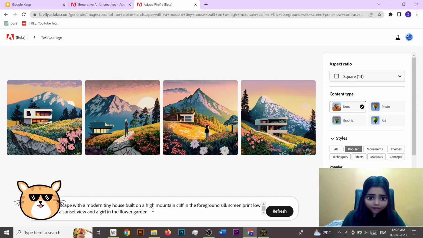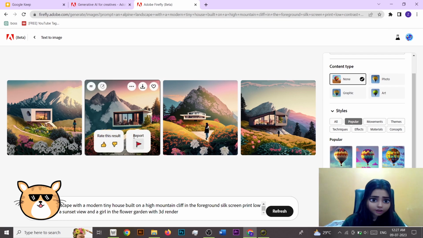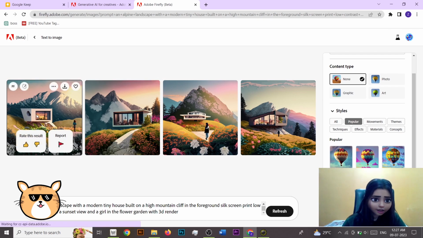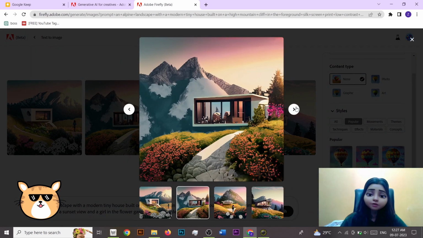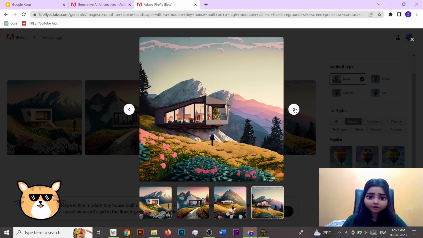Now let's add 3D render model, 3D render. So this is what it looks like and it is amazing. The more clear the instruction is, the more clear result you will get. So this can be a very cool thing in order to get whatever you wanted to create.